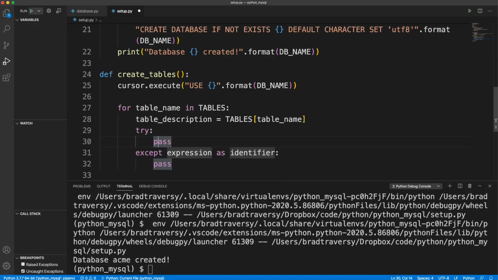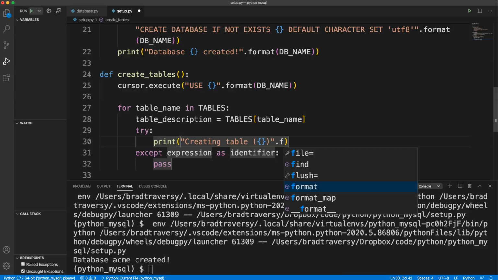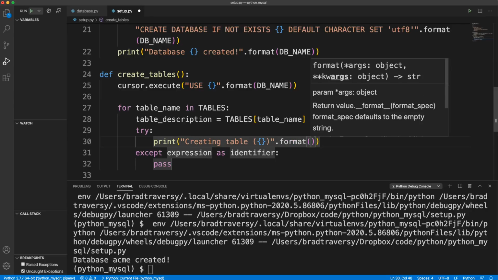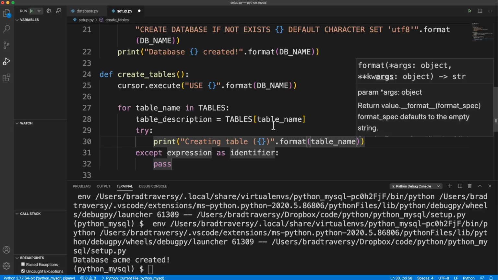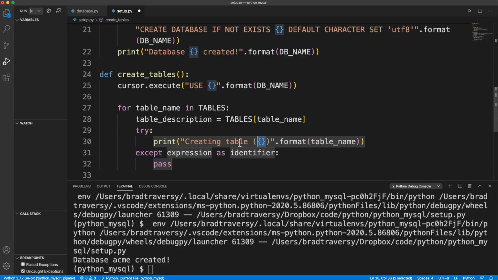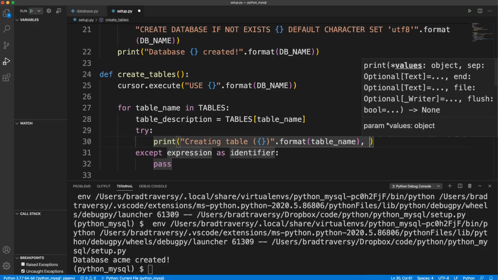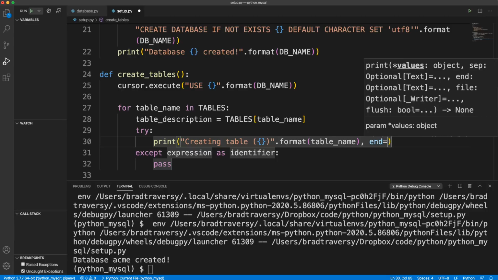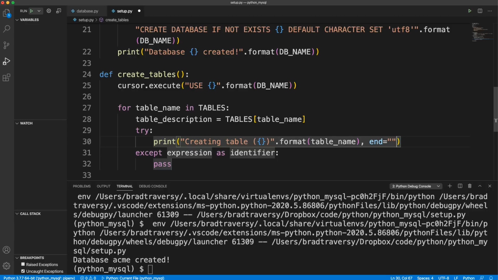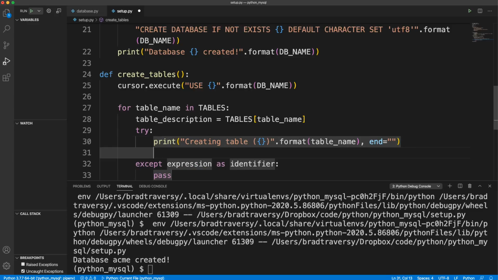So try except, and I just want to print out that we're creating the table here. So let's say print creating table, we'll just put it in parentheses, and of course we want to format, and this will be the table name that we insert into these curly braces. So it'll say creating table logs, for instance. Now I don't want a new line, because when you print, by default you have a new line. So I'm going to add a named parameter here called end and just set it to an empty string, or a keyword argument. And then of course we need to execute.